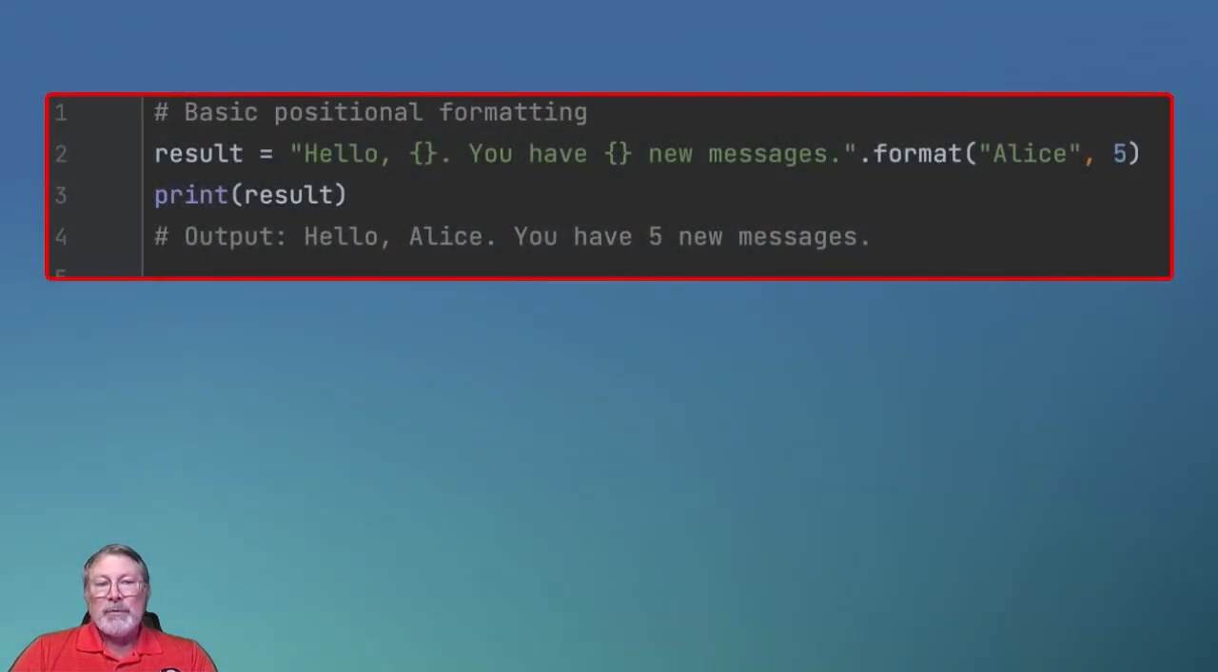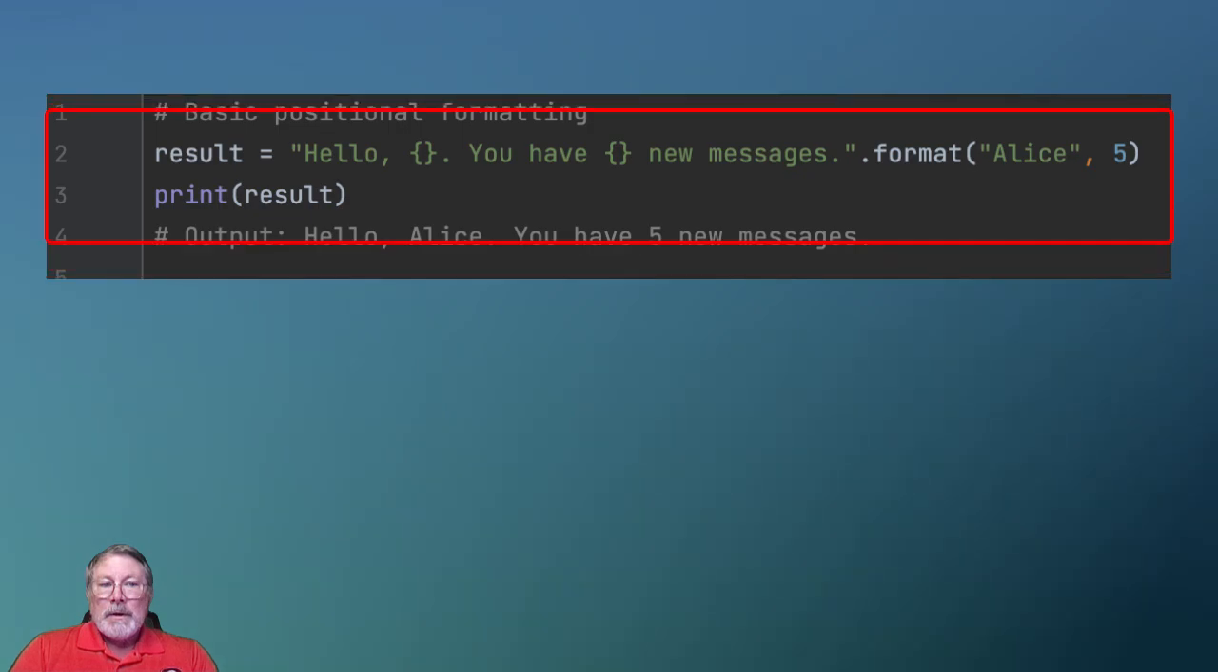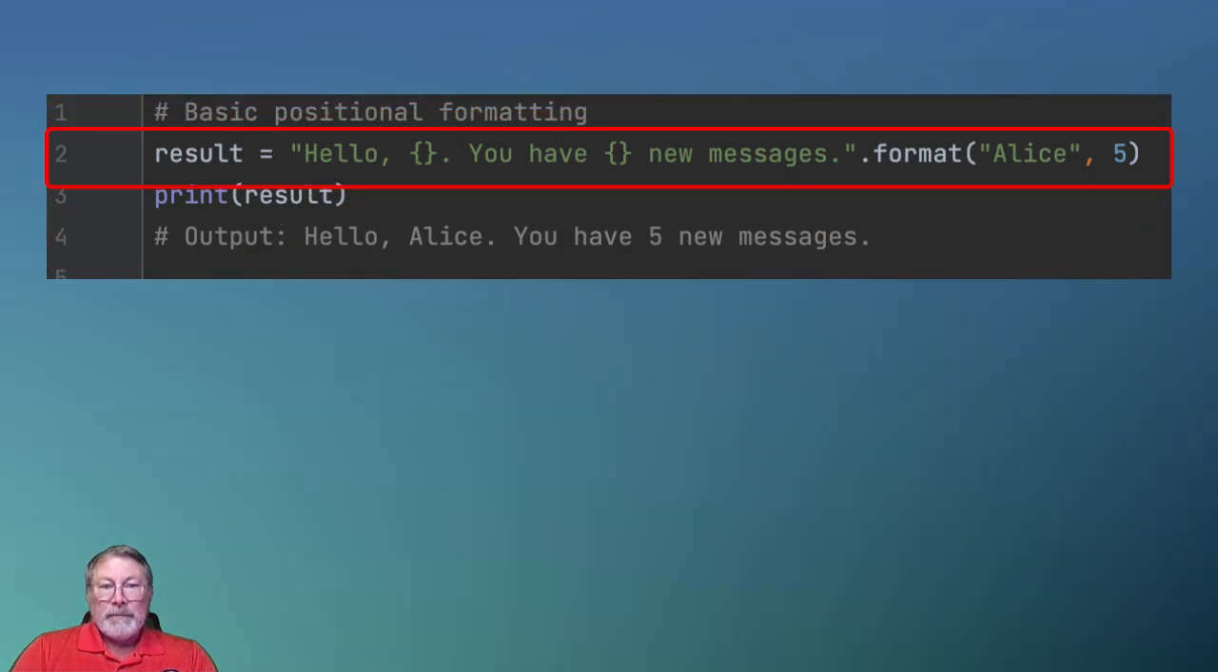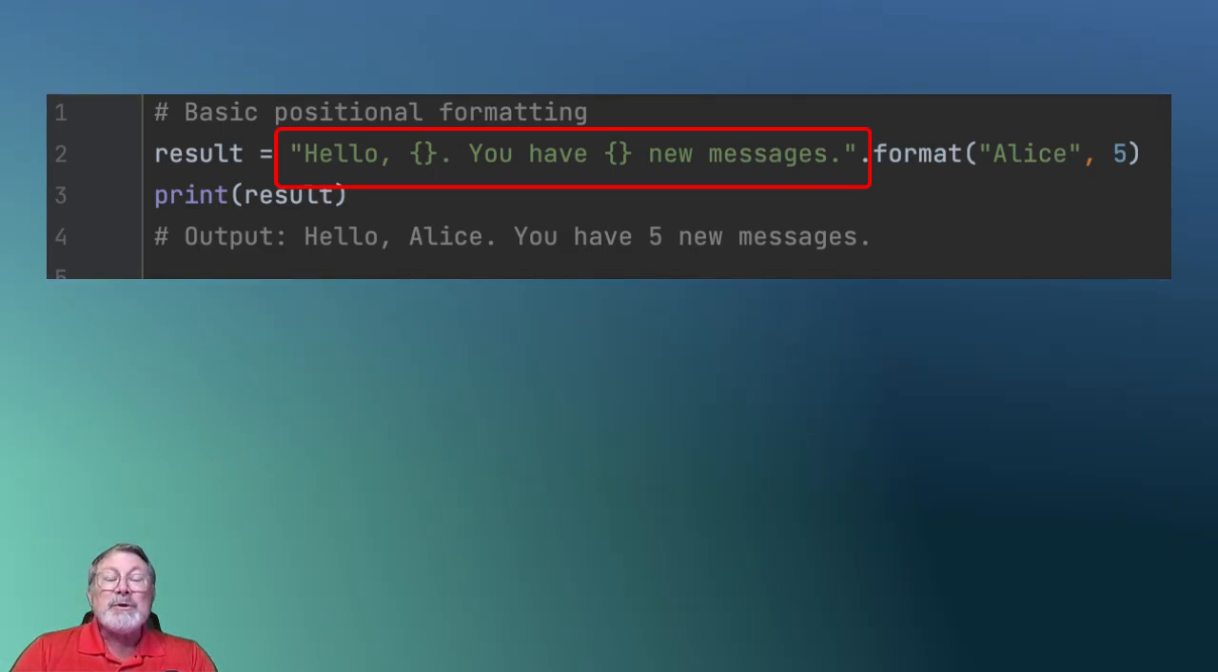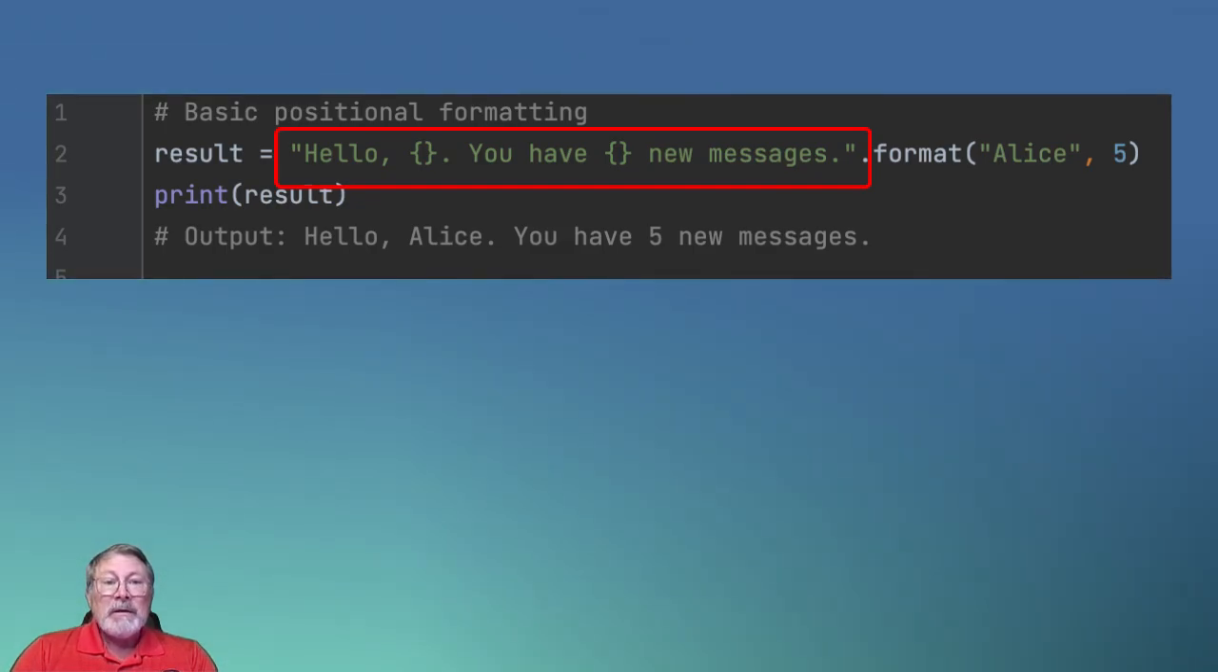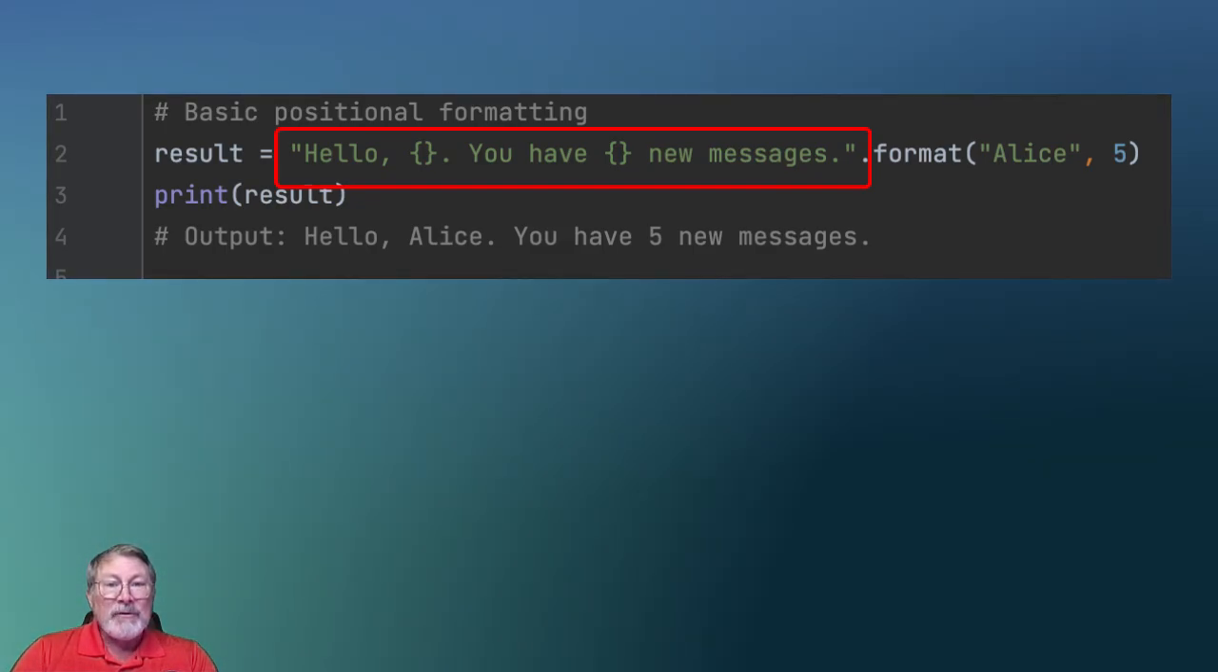Let's start with a simple example of positional formatting. Here we create a string which includes a template. The template includes some curly braces. The curly braces represent parts of the string that will be replaced with values provided to the format function.